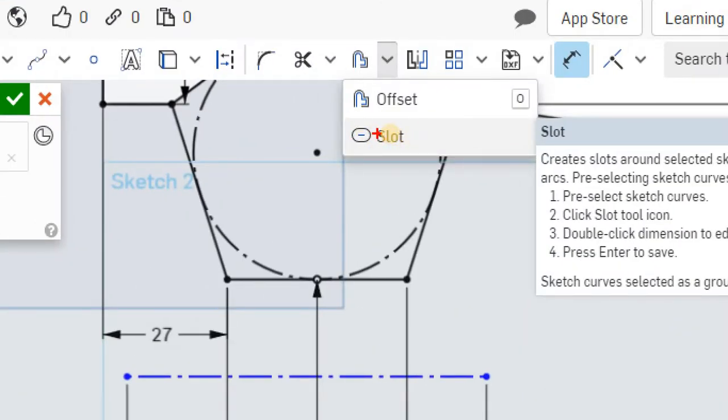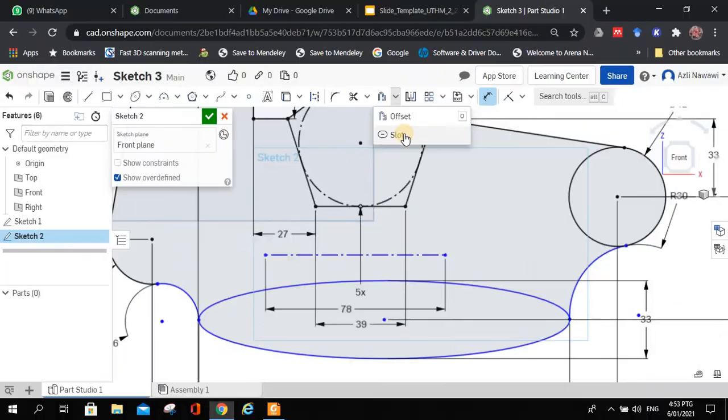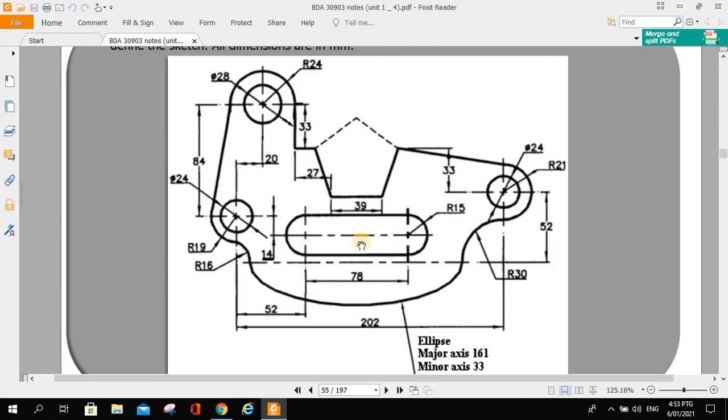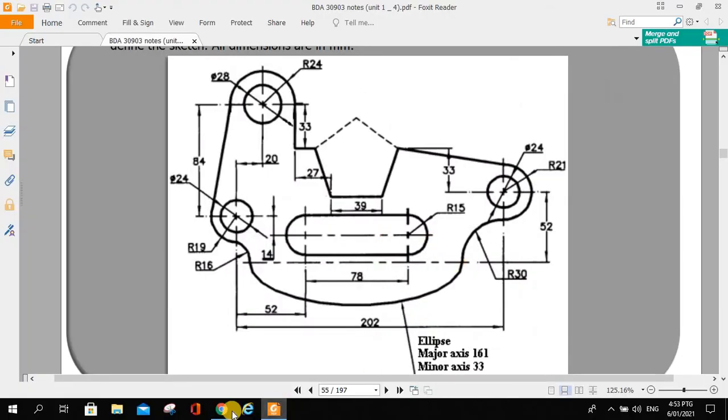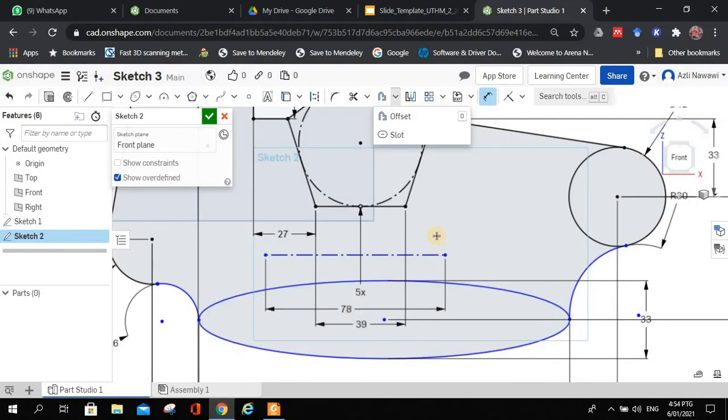In Onshape, to make the slot, first you need to have the shape, the middle axis of the slot. From this drawing, this line is the middle axis, or maybe the guide axis for the slot. In other cases, you can make the axis look like this, or maybe like this. The slot will follow the shape like this. Here our axis is a straight line, so we are lucky.